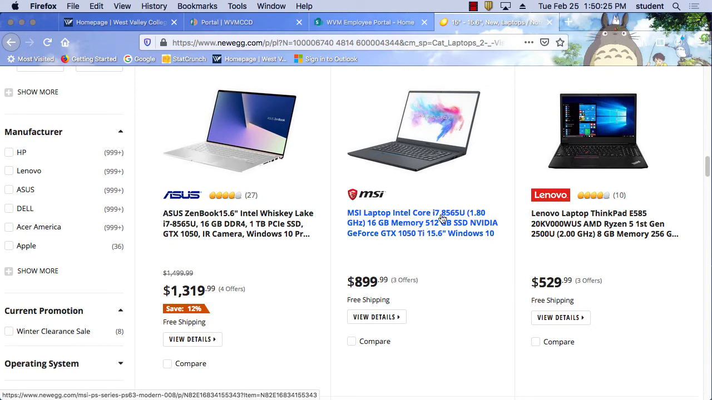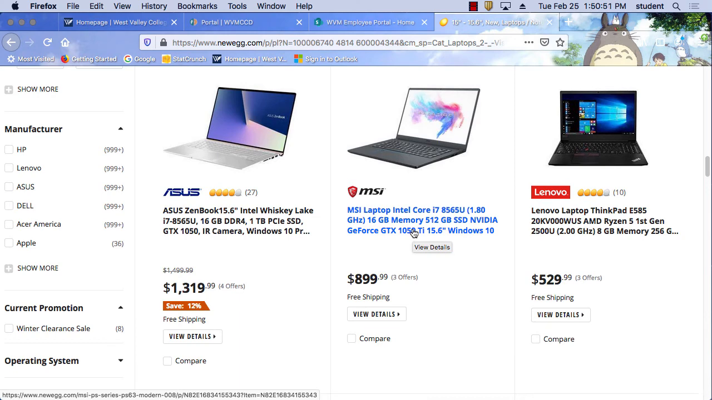Here's an Intel Core i7 processor right here with 16 gigabytes of RAM, 512 gigabyte SSD drive, NVIDIA GeForce GTX 1050 Ti, 15.6-inch, Windows 10. Woo! I'd probably kill some demons with that. Maybe. I might be able to go with this one. What is this, MSI? Never heard of that. Is it a good system?